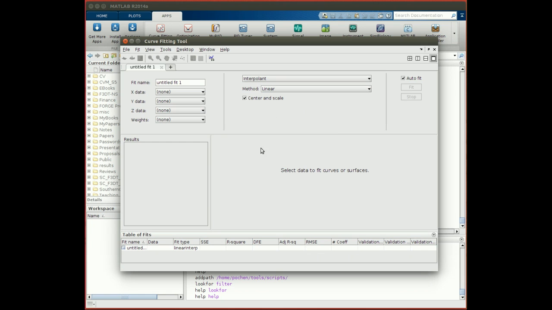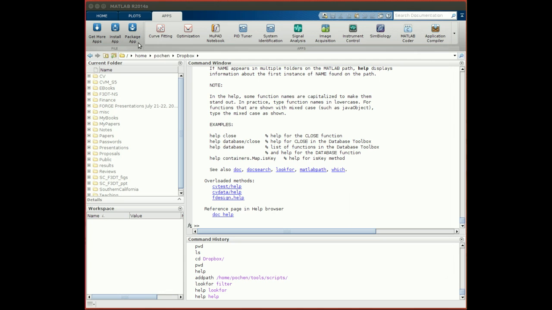For now, I don't really have any data in the memory space, so it looks empty. Of course, if you want to install more apps, you can use this button. If you want to package your own apps, you can use this button. Get more apps, download apps. You have some more apps. All those different apps have different kinds of utilities. It's basically a graphic user interface for some specific toolboxes inside of the Matlab.